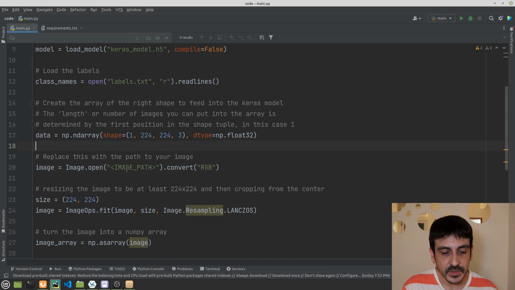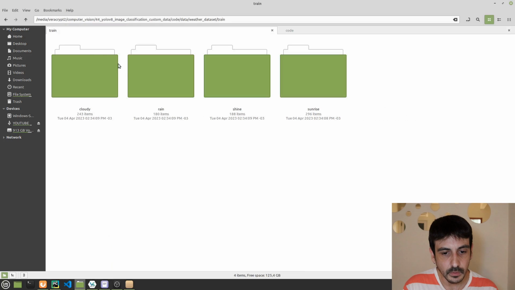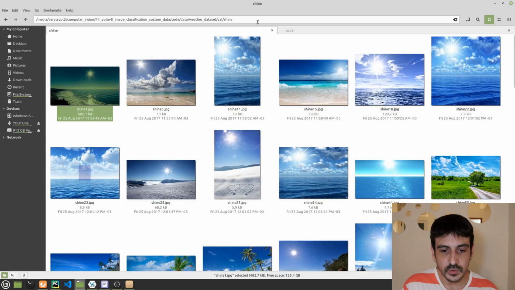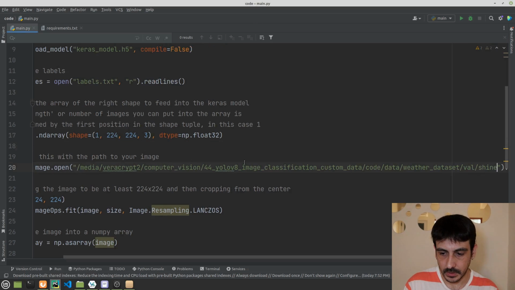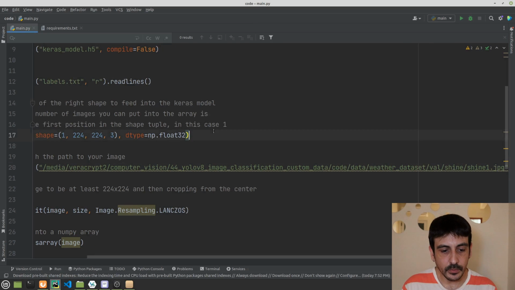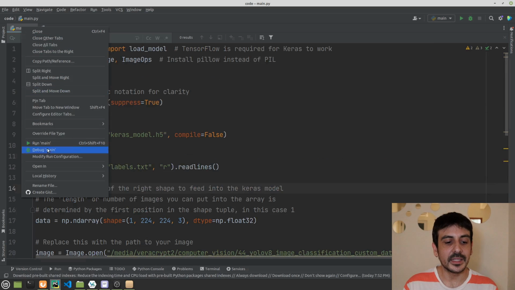Now I'm going here where it says image path, and here I'm just going to copy and paste the path to one of my images in the validation set, right? So I'm going here, val, I'm just going to choose one of the shine images. I'm going to choose shine1.jpg. And now the only thing I'm going to do is press play, and that's it.